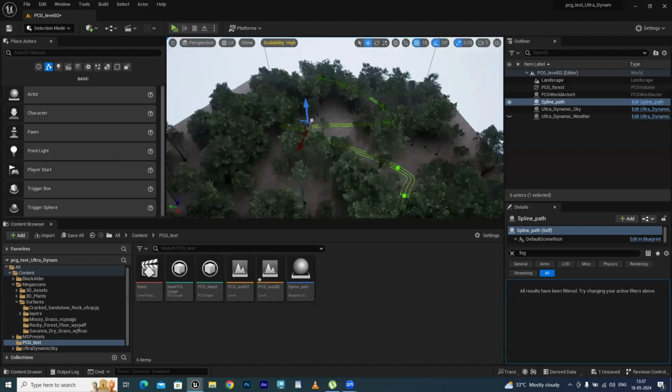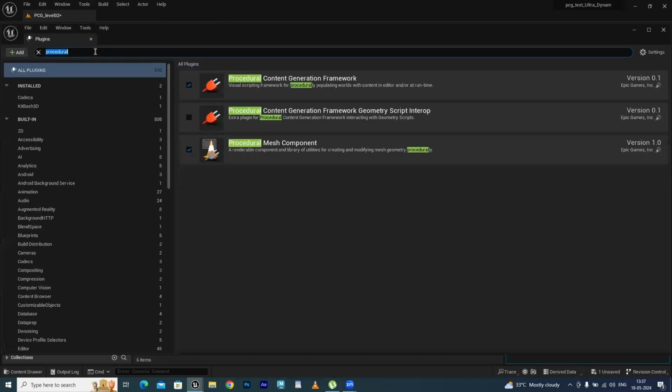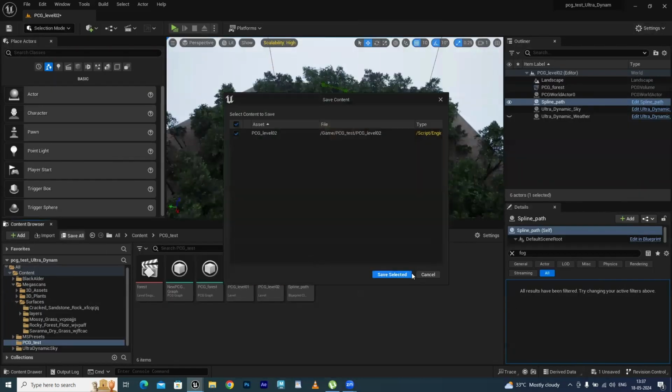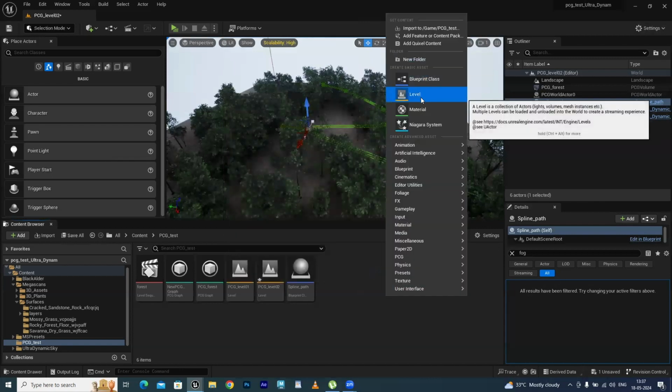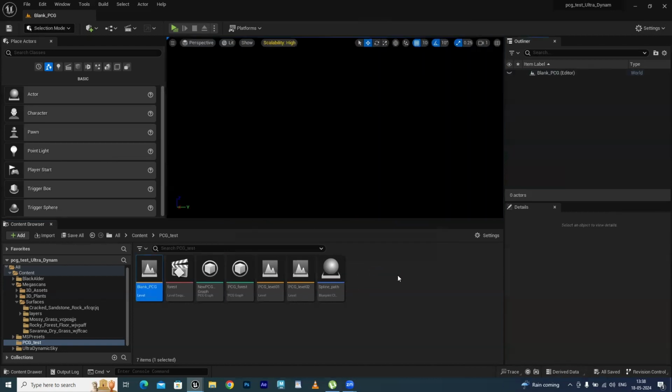Before you start this process, the very first thing is to get into the plugins tab and search for an option called procedural. There's an option called Procedural Content Generation Framework. Make sure this is enabled. Once you do that, it's going to ask you to restart. Just use the restart button right now. That's fine. Let's say save all. I'm just creating a new level, calling it blank, PCG.